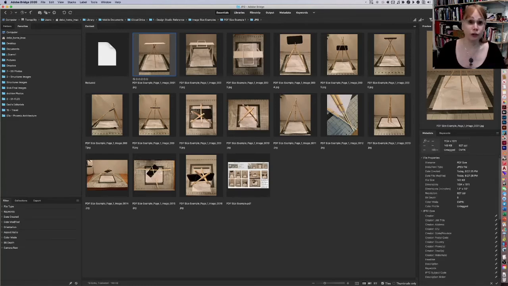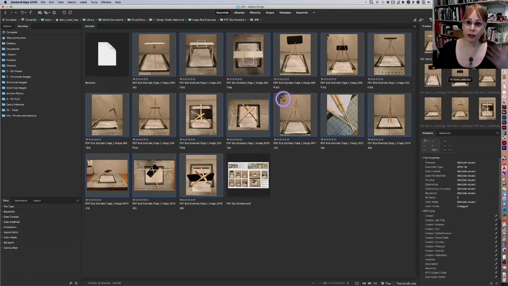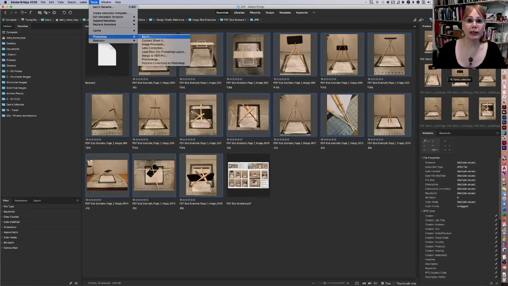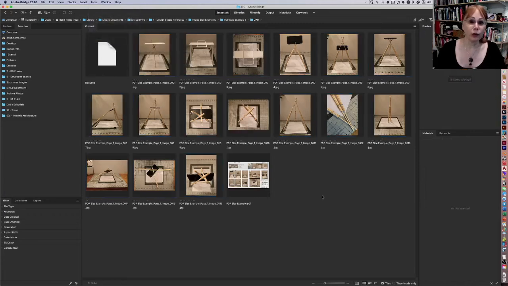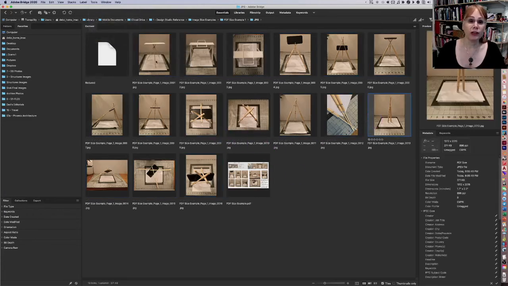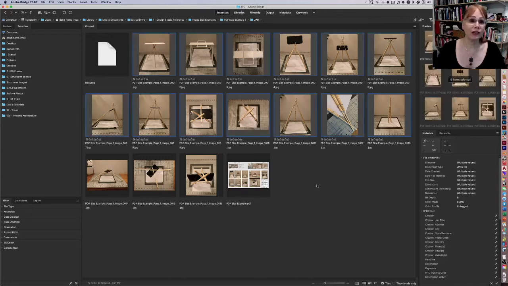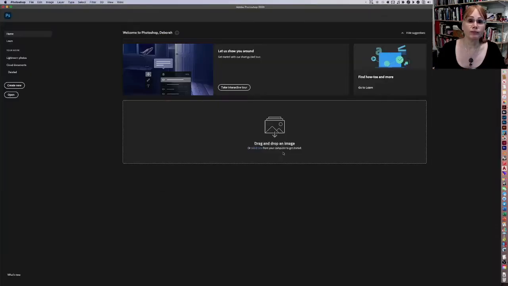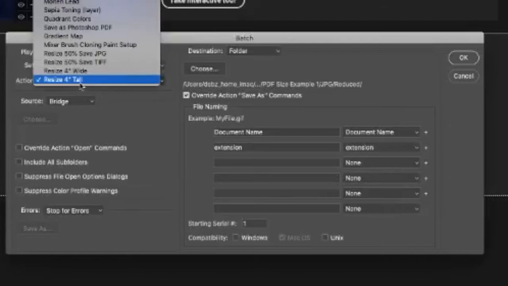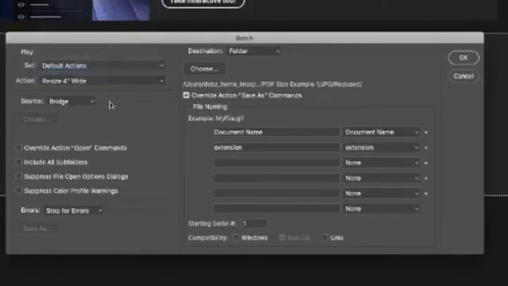But it has many other features that I'll maybe go over in another video. I'm going to use Bridge here, which, if you have the full Adobe suite, comes with it. It's a fantastic tool. And I'm going to go up to Tools, Photoshop, and Batch. Now I need to actually pick the ones that are in portrait orientation, different from the ones that are in landscape orientation. So I'm going to do all the portrait ones here, and there's one down at the bottom, and do Tools, Photoshop, Batch, and I want to resize that one to 4 inches wide.